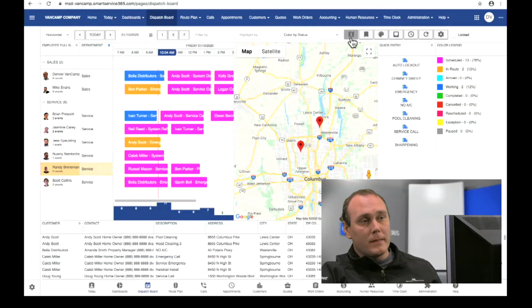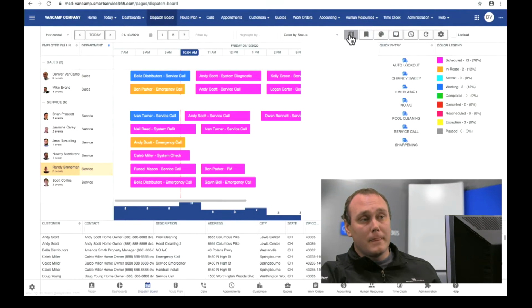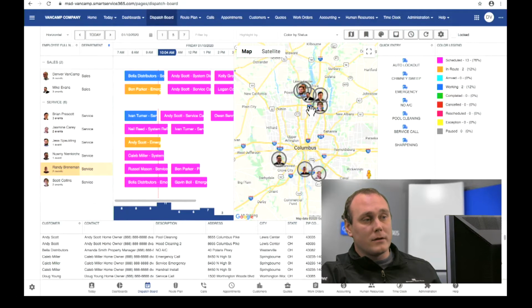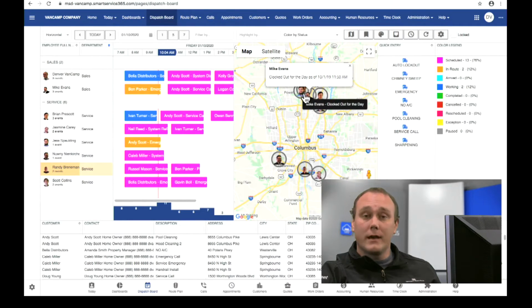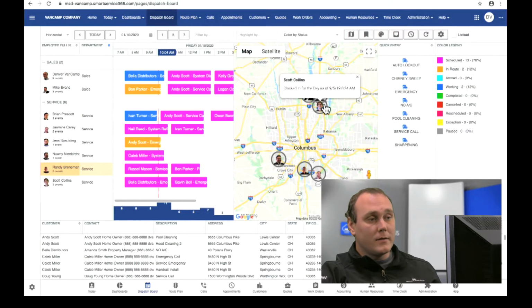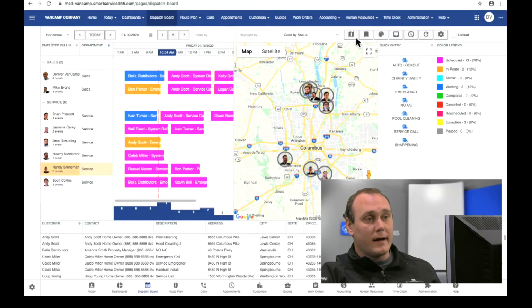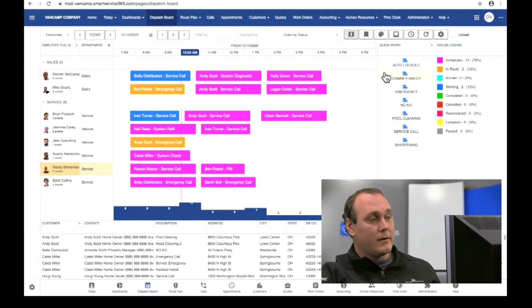Well, if I open the map view up here at the top, I can find out just that information with a live GPS location of where my technicians are. Now, these two maps hand in hand make scheduling very easy. They take most of the guesswork out of it. Close that out up here.